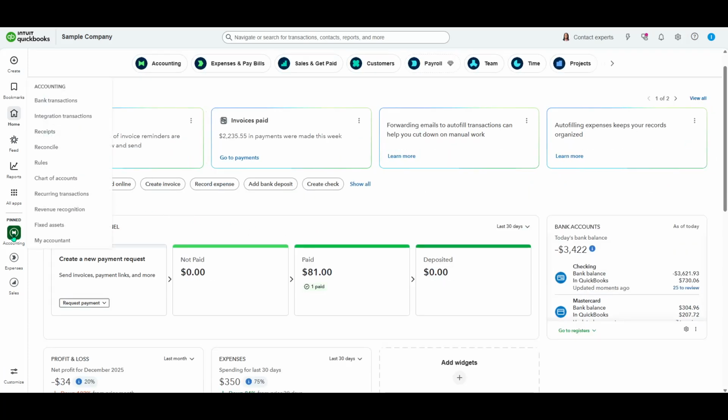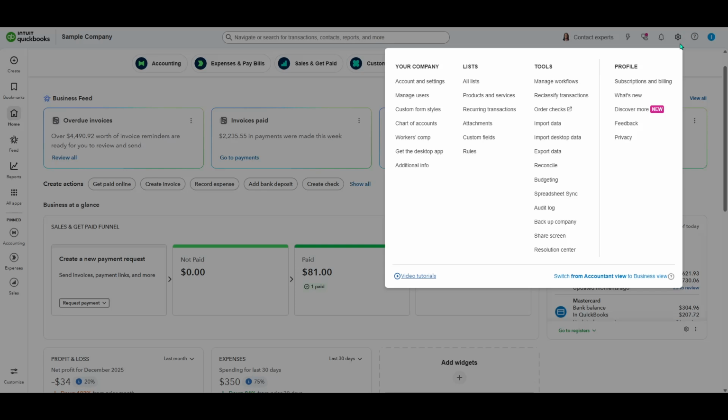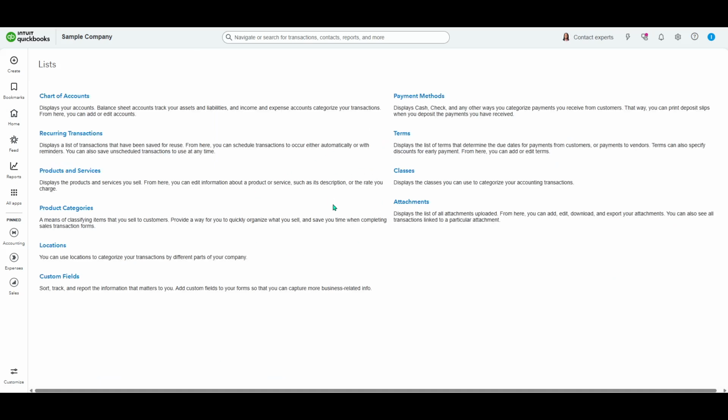Now that classes are enabled, let's go to the list where you'll manage them. Click the gear icon again at the top right. From this menu, select All Lists. This area is a central place for lists that drive how you categorize and organize information. On the All Lists page, choose Classes.